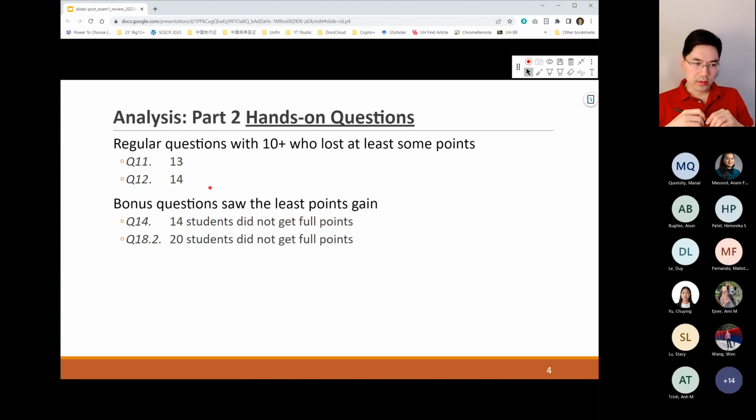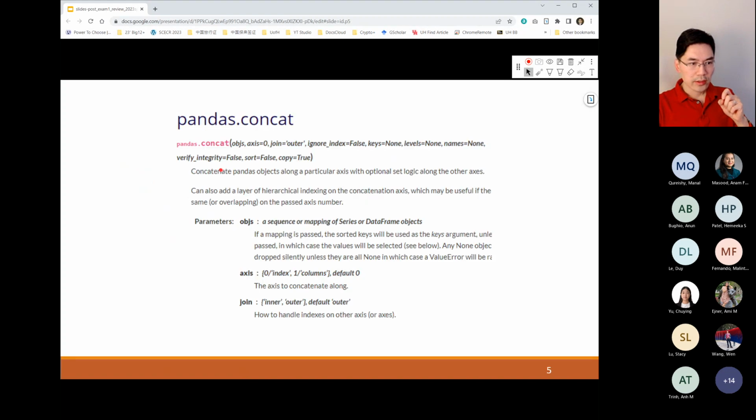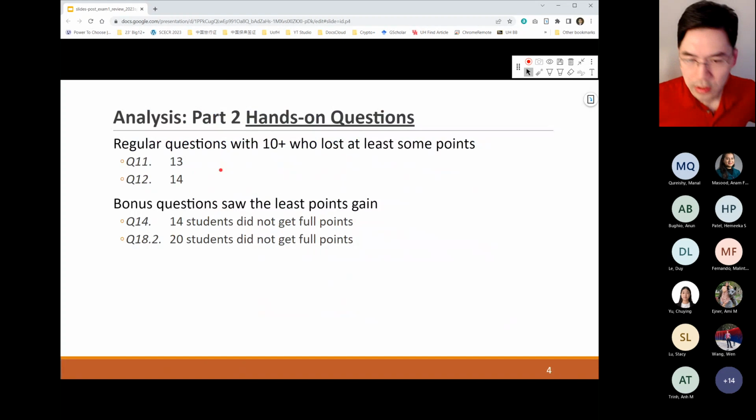In terms of the bonus questions, slightly more than 11 or 12, could not find a way to do it. And I'm here to show you how to unpack the questions. That is related to one of the bonus questions. So I'm going to switch over to Jupyter Notebooks.